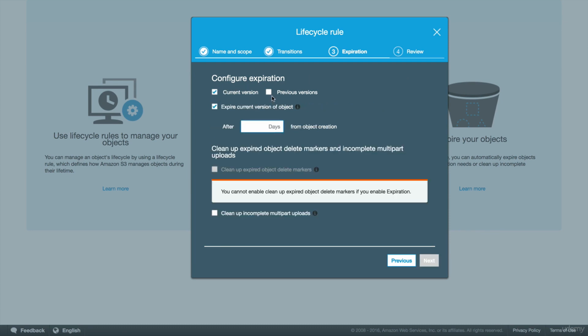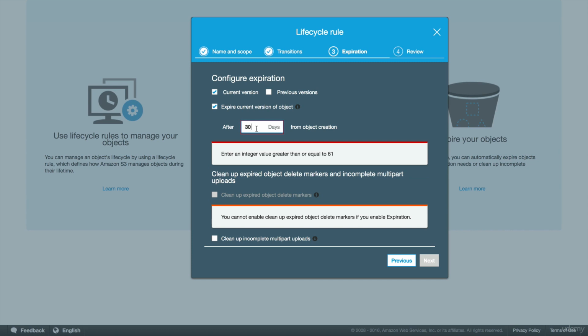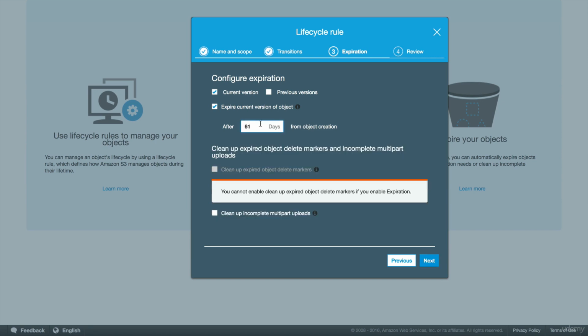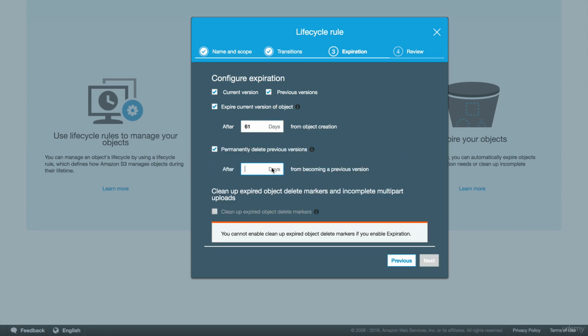So do we want to expire the current version after, let's say, 30 days after the object was created? We can't do 30 days. The minimum one here is 61 days. So let's say we're going to expire it 61 days after, and then the previous versions. And this expire, remember, is deleting the delete marker. The actual current version of it is still there.